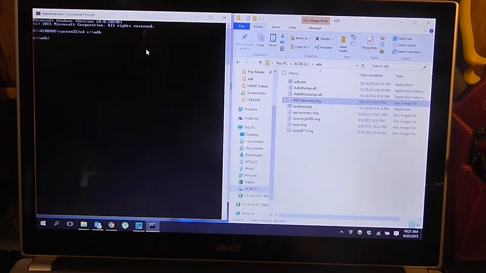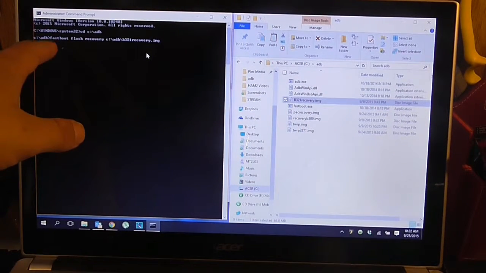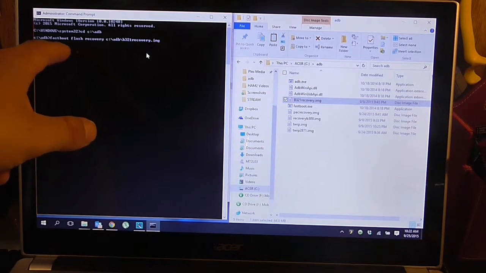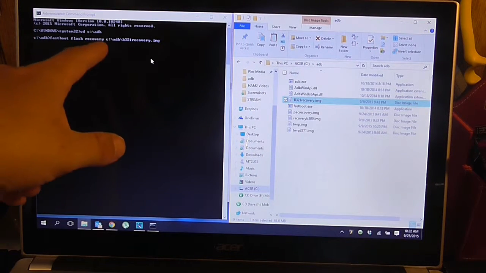So now we want to type fastboot flash recovery, space, C:\ADB\B321 recovery.img. And what I mean by that is we're going to boot into fastboot, our phone will, and it's going to flash the recovery of this file right here, which is this location.